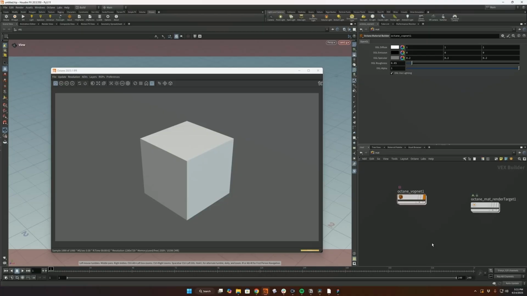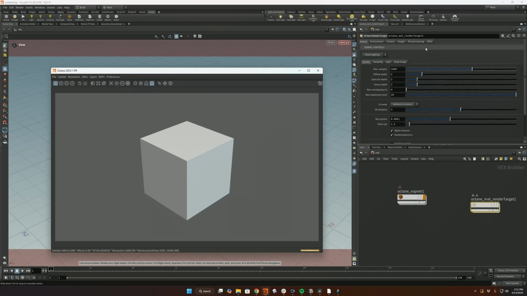Both the render target and the Octane ROP have key settings you'll want to play with, so let's quickly go over those. An easy way to access the render target is to click the Pick Render Target button in the IPR to quickly access your render target without having to dive into the material network every time. The render target is where you handle most of your rendering settings. This is where you choose your rendering kernel, which in most cases would be path tracing, unless you're wanting to do caustics, in which case you might want to use the photon tracing kernel.